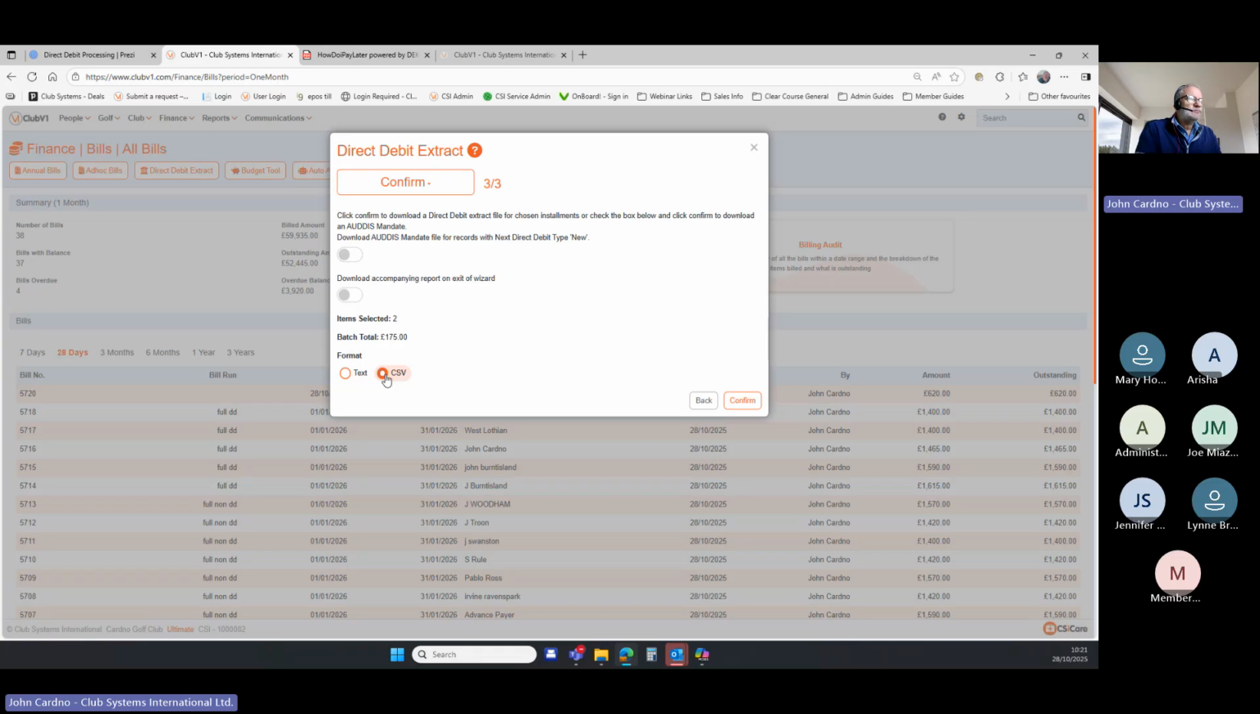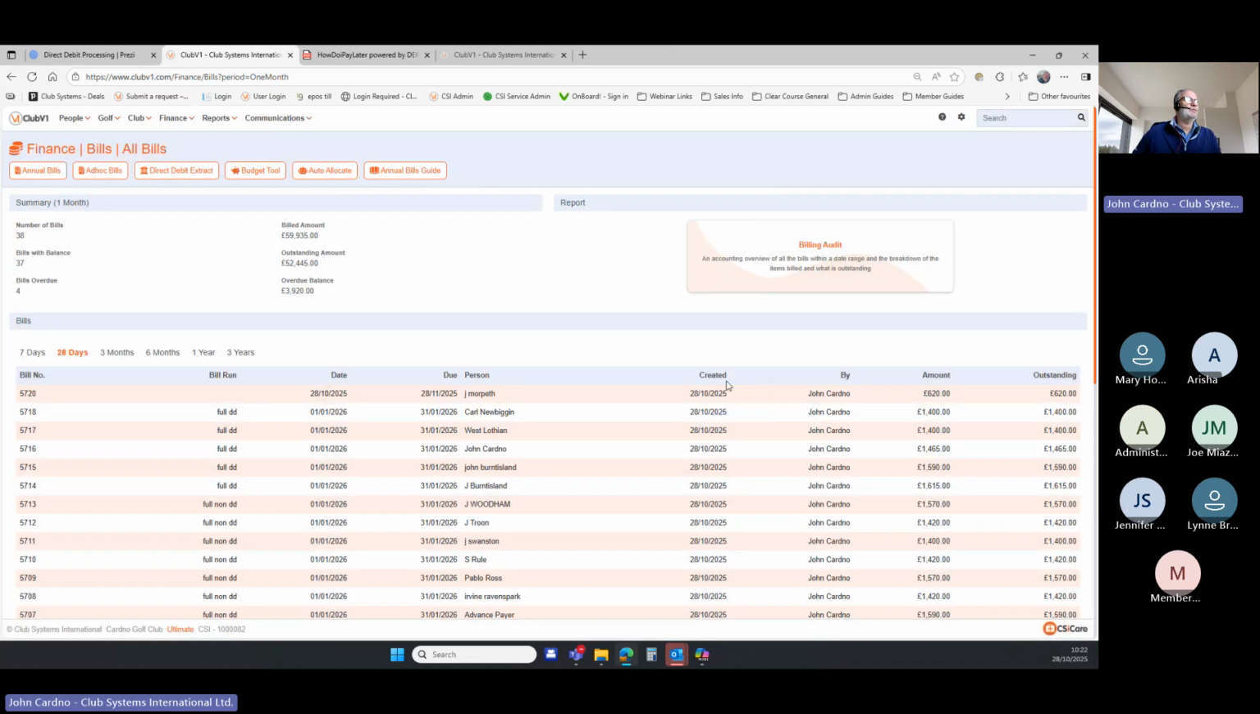Now, this file you download, most clubs will tend to maybe use a third party like GoCardless or something, or there's a couple of other companies out there I can give you, where you just send an Excel file on a monthly basis to them. And if I continue, just to show you what it does, it gives me a file. Let me open it here.